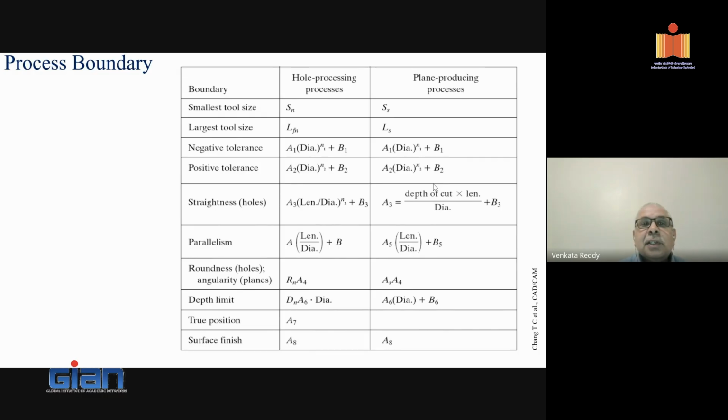Now, process boundaries, you can explain them. Also, the smallest tool size available for a given process, and the largest plane-producing processes, hole-producing processes, largest tool size, and smallest tool size. What is the negative tolerance you can achieve? What is the positive tolerance you can achieve? By collecting a lot of data, today one can make use of all these newer data processing tools which are present.